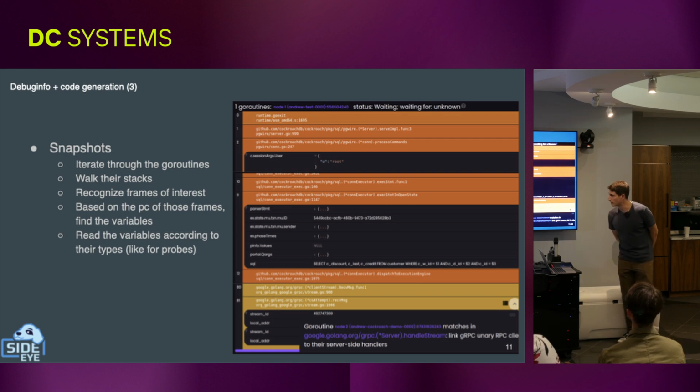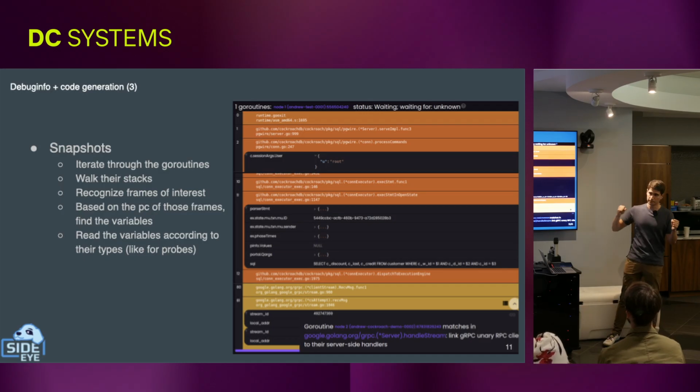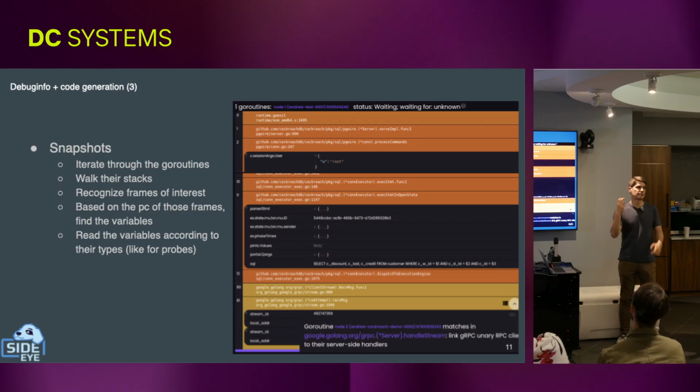All right, and I'll show you one more thing. So far we discussed relatively simple probes. There were probes that attach to one particular function and read variables that are in scope for that one function. But what about probes that are more expansive in scope? For example, SideEye has this notion of capturing snapshots of whole processes, or in fact, snapshots of distributed systems that are made out of multiple processes.